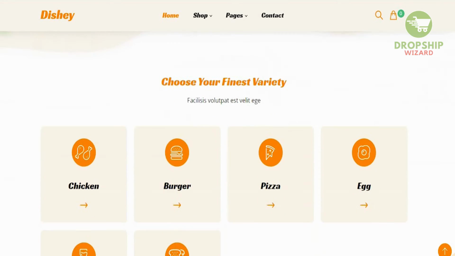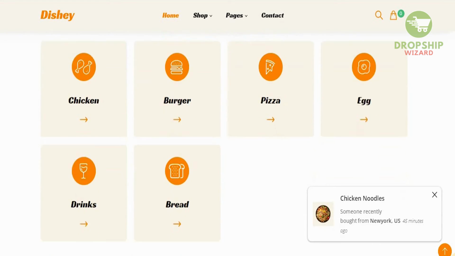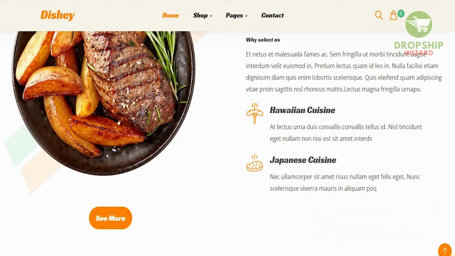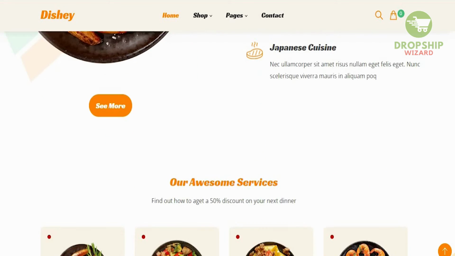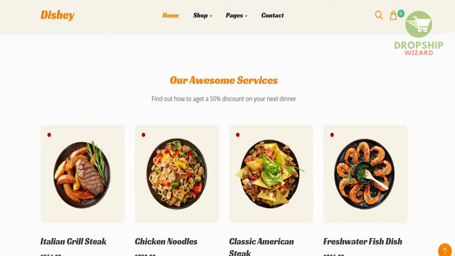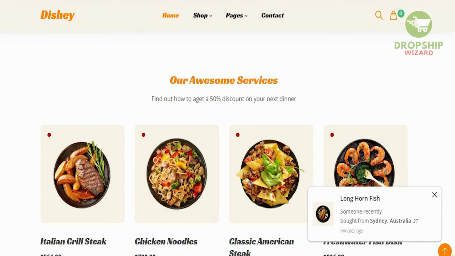Then they have all this information about chicken, burgers, pizzas, eggs, drinks, and breads, and all of the information about who they are and what they do, giving the consumer a chance to understand and connect before they buy it. And this is one of the crucial things in marketing, guys, that we need to implement on our landing pages, which is available with the Dishy theme, that they understood the psychology of the consumer.